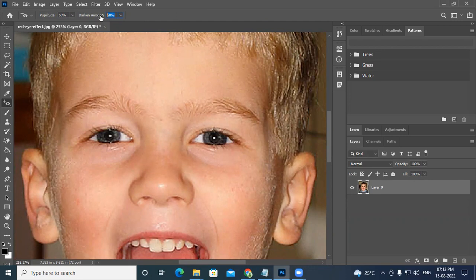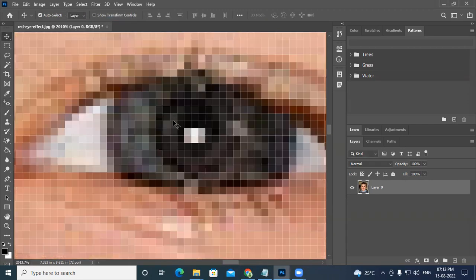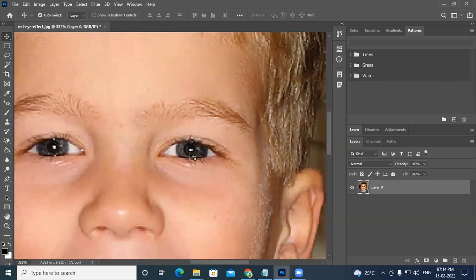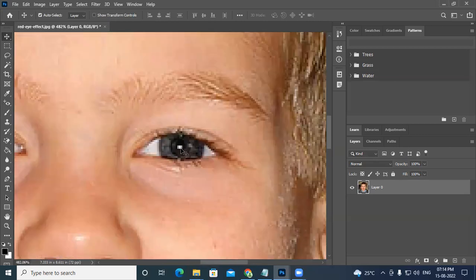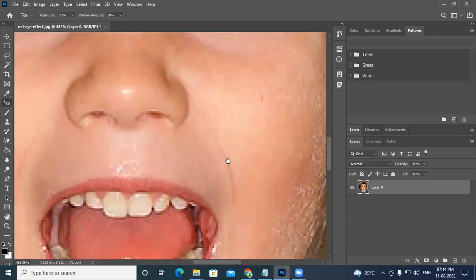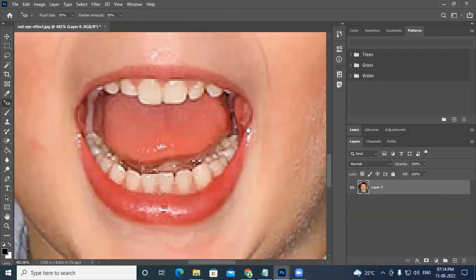So that is the reason I can still see the eye pupil shape properly, because it is not completely 100% darkened. It is added as some kind of ash gray, something dark gray. Understood?